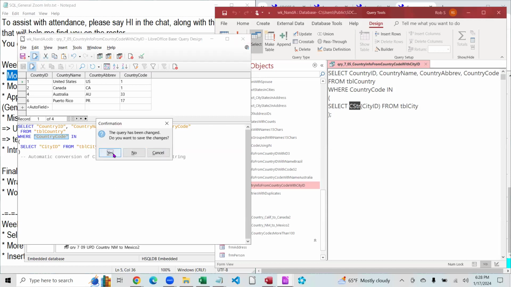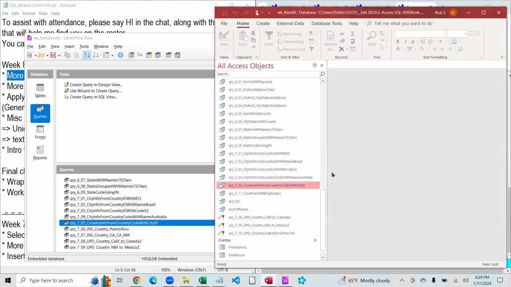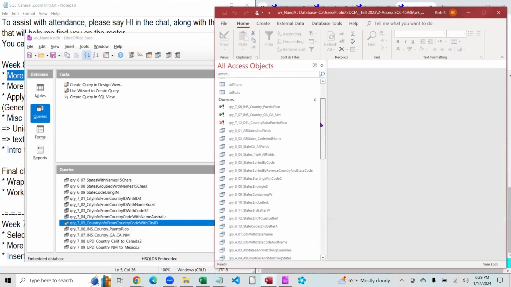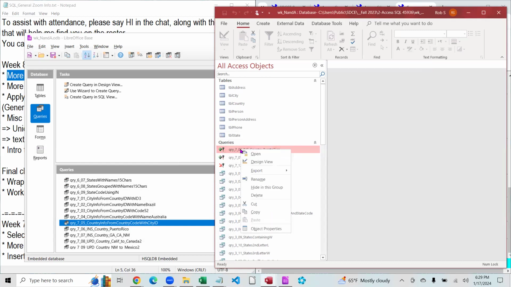Okay, I'll save it this time. Okay, so that was number 5. Let's go over to number 6. So here's 8, 9, 10, if you remember my numbering sequence, week 7, queries number 8, 9, 10. And we're looking for number 6. So this one will actually run if I double click it. So I want to go and open it in design view.